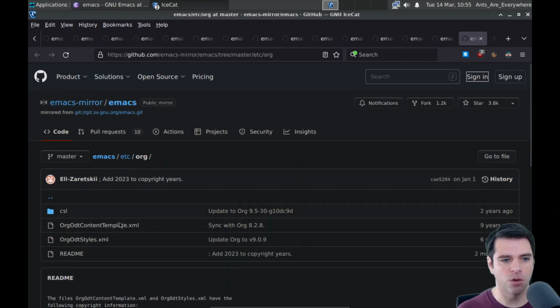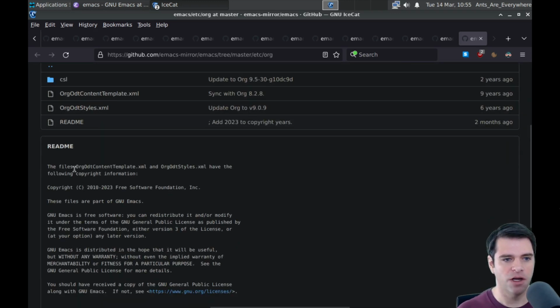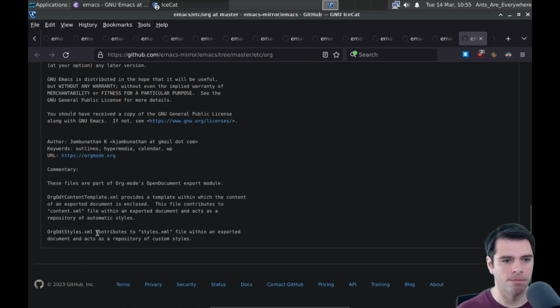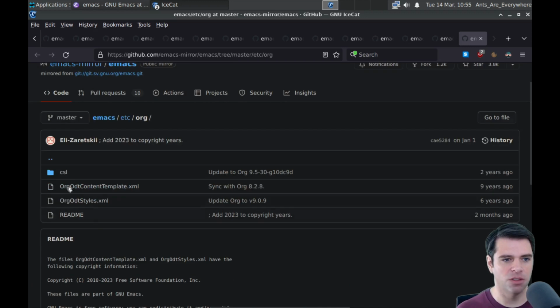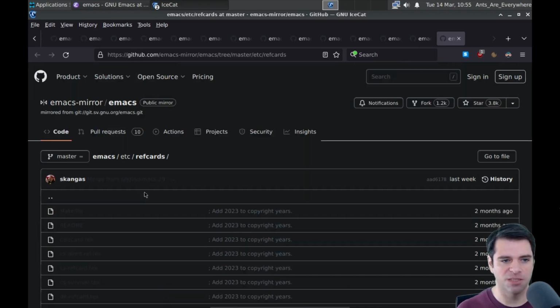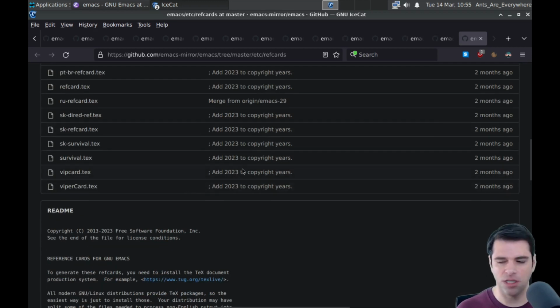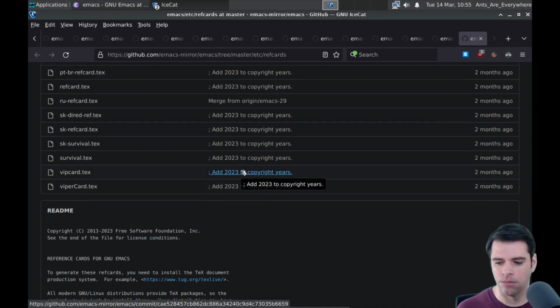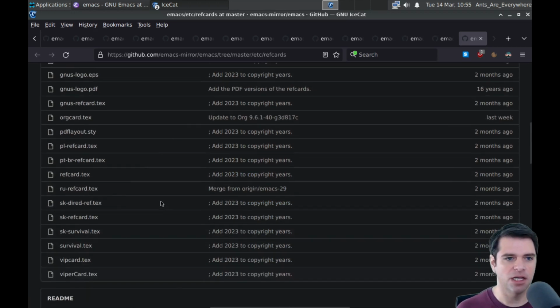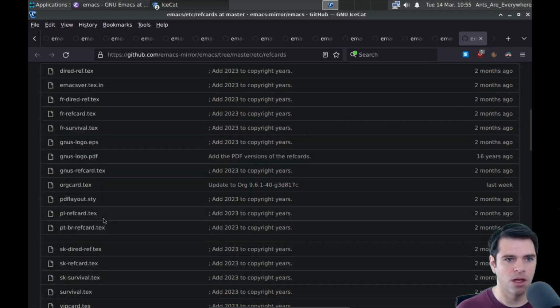Okay, here we are in org. The files org ODT content template and org ODT styles have the following copyright information: 2010 to 2023. These files are part of org mode's open document export module. Okay. So this is org mode stuff that exports to the open document format, I guess, which is like a word processing document format. All right.